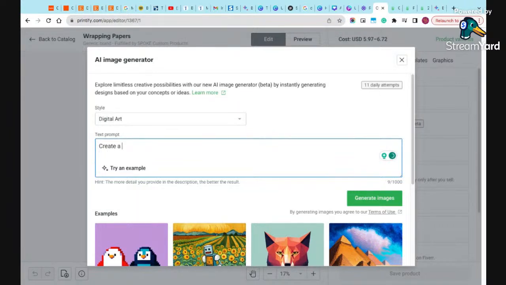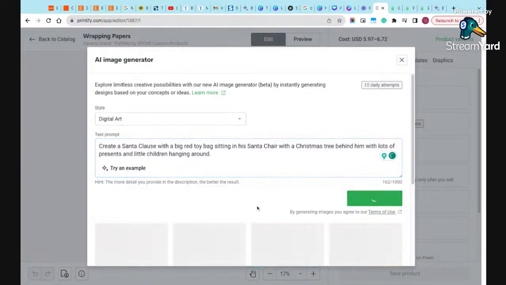Okay, I'll just say Santa. Create Santa Claus with a big red toy bag, sitting in his Santa chair with a Christmas tree behind him with lots of presents and little children hanging around. Okay, let's see what that generates.